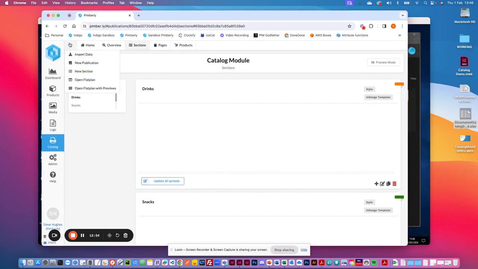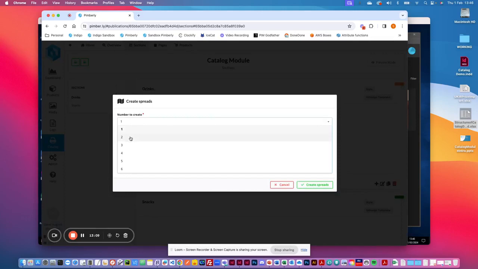Import data. Okay, so you can do a publication import. I'm just taking you through the manual build because it's easier and you get a better understanding, but you can import all of this work that I'm about to do. So we're going to add to this section two spreads.